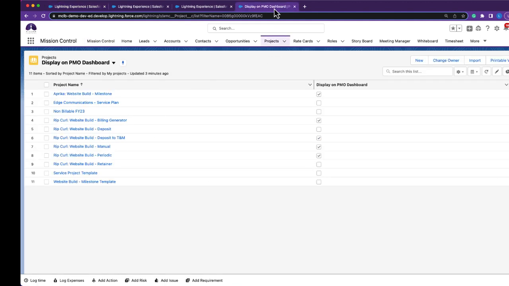The next thing that you'll want to consider is which projects are displayed on the PMO dashboard. So I have a list view that I've created on my project object, and I've added the display on PMO dashboard field so that I can see which ones are going to be included, and then I've selected the plans or the projects that I would like to see that calculation for. Some of these that I'm not using are either templates, archived, or non-billable projects.